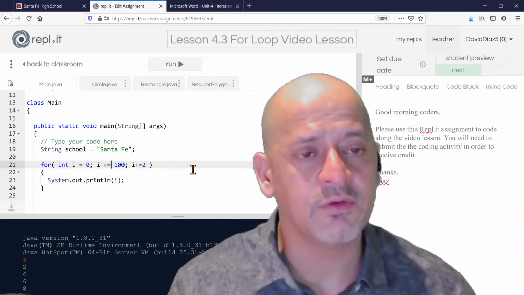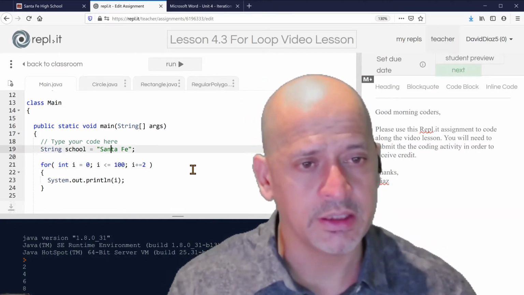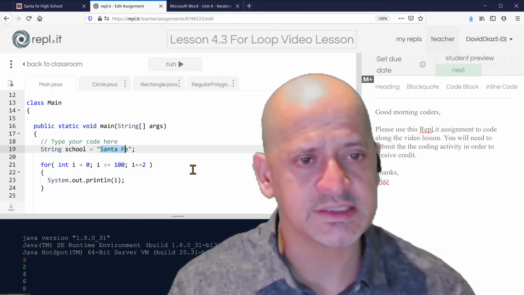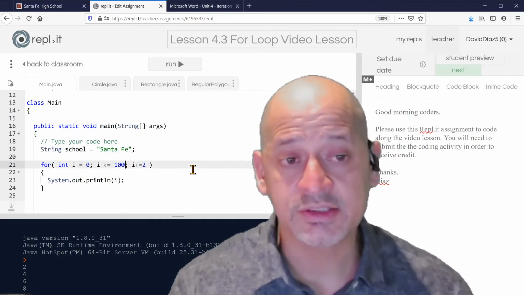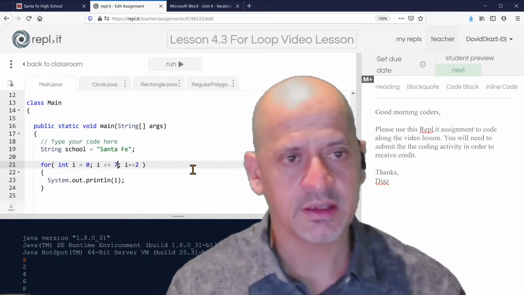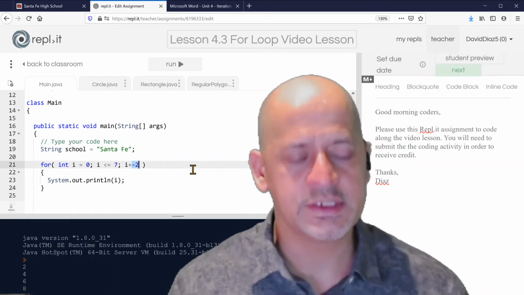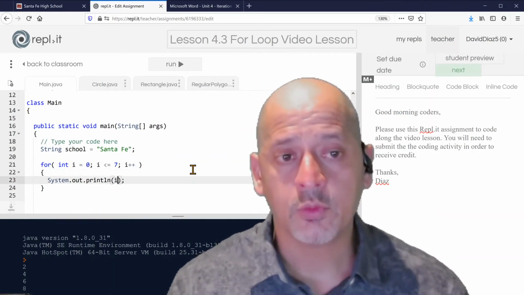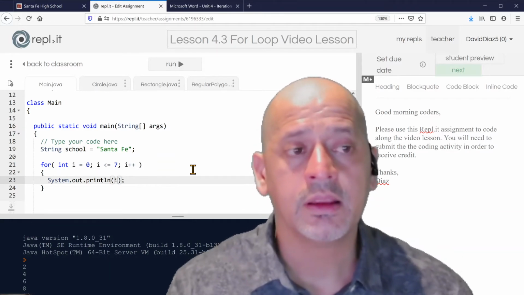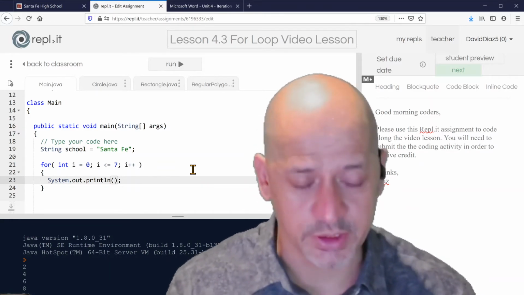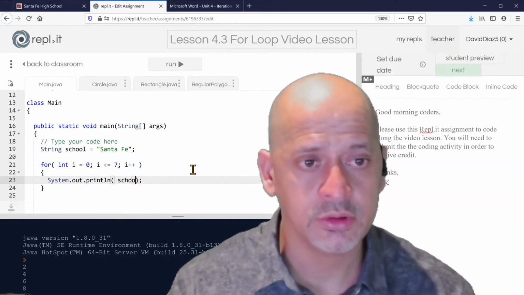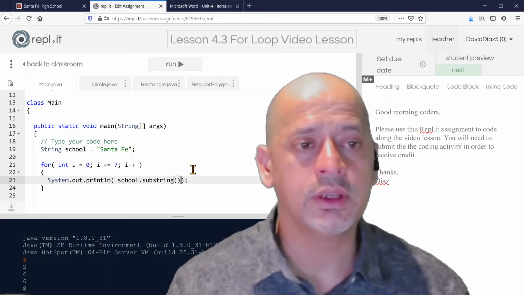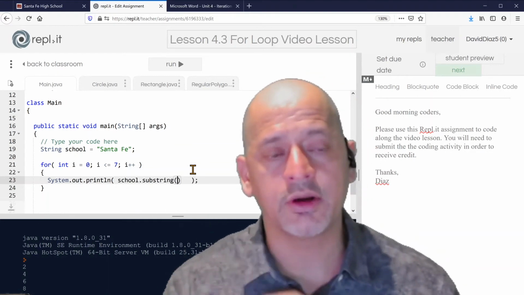What is the index of the last letter? It'll be 0, 1, 2, 3, 4, 5, 6, 7. Because it's 8 letters, the last index will be 7. Then we're going to increase the index by 1. Now, to be able to print each of the characters, we need to print the substring. So we're going to say school dot substring, and we're going to just print one letter at a time.